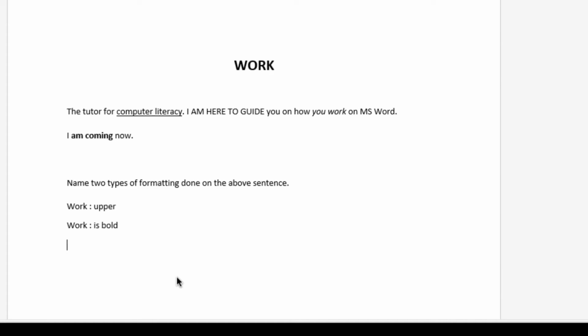You can also tell me, computer literacy, what is done there is underline. Can you see? Okay, what else can you identify? There's still something here again. Work is centralized, or that is at the center. Can you see it here?